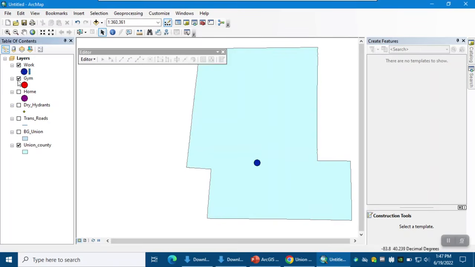So this is the location of gym, home, and work. And these are the locations of dry hydrants. So these are the data sets that we need for this lab. Now we have everything ready. We have the data set ready. So the first step for network analysis is that we need to configure the network analyst environment.